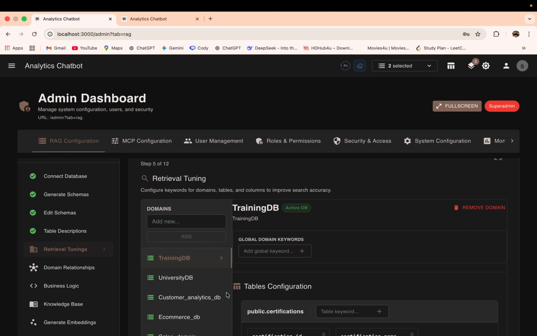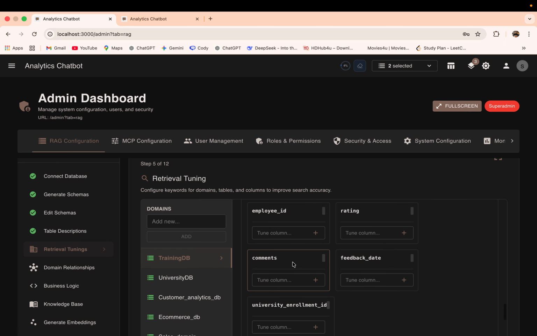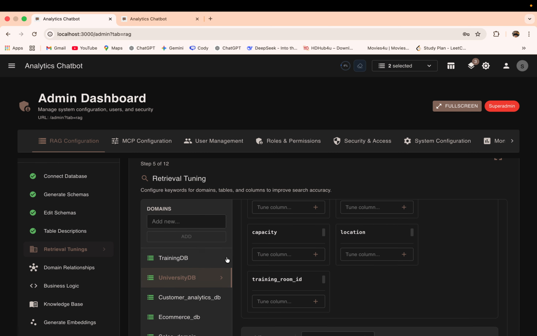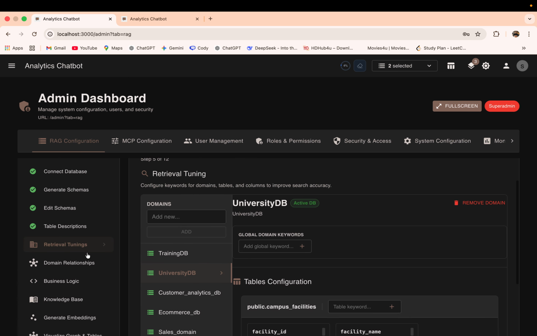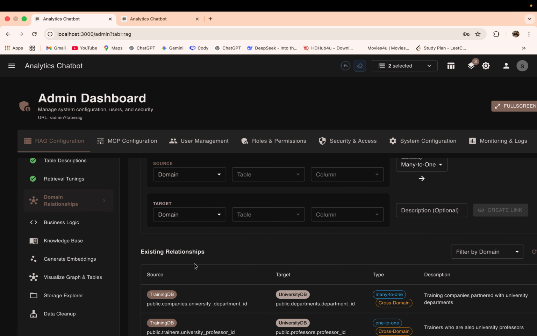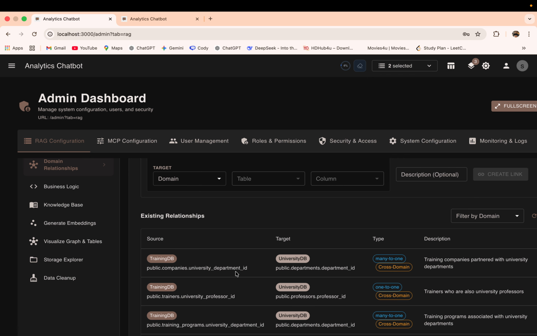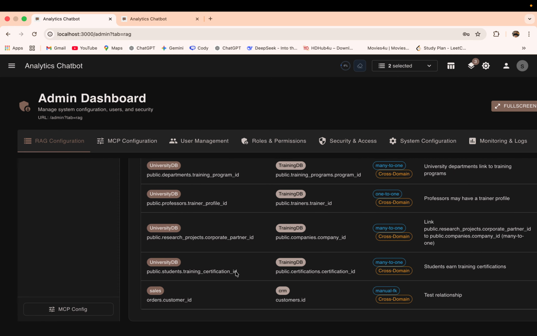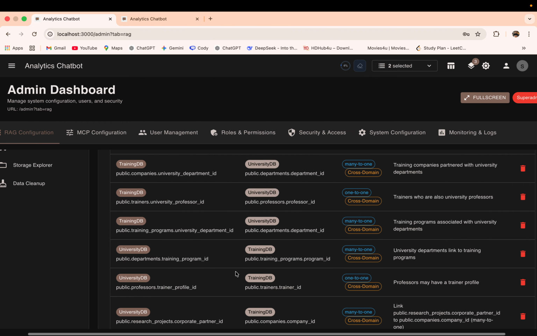You can put in semantic tuning with matching words, so that it increases the chances of your questions getting results. Usually inside the system this requires effort, but here it's made easy to do. If you have multiple databases and they have some relationship, like university and training, you can give the relationship between them here. Otherwise, if it's a single system, single database, you don't need to define this.